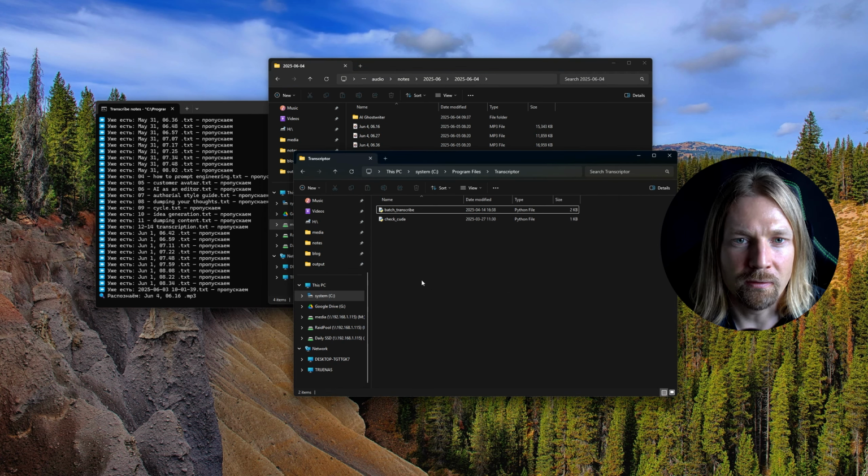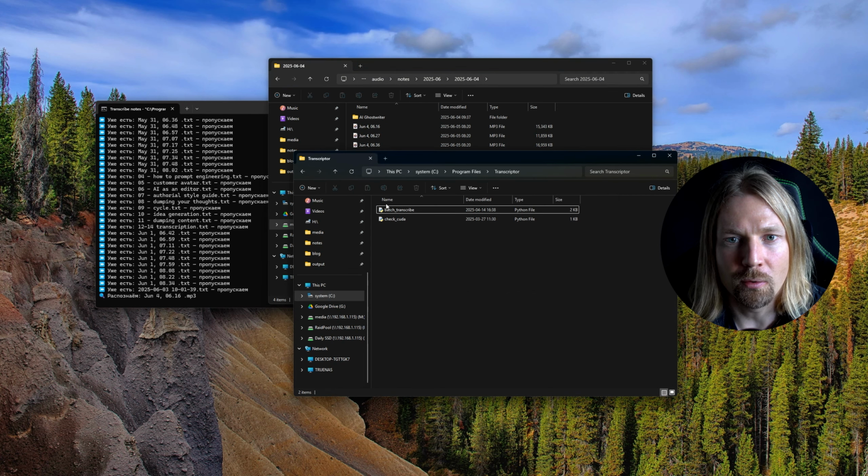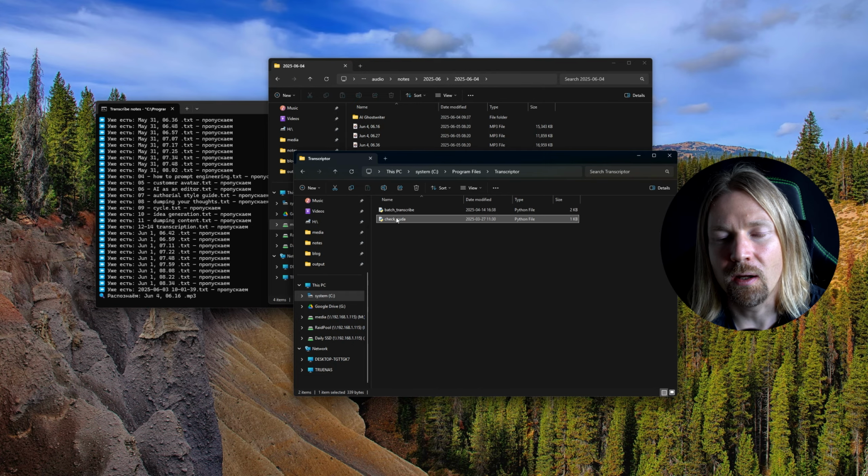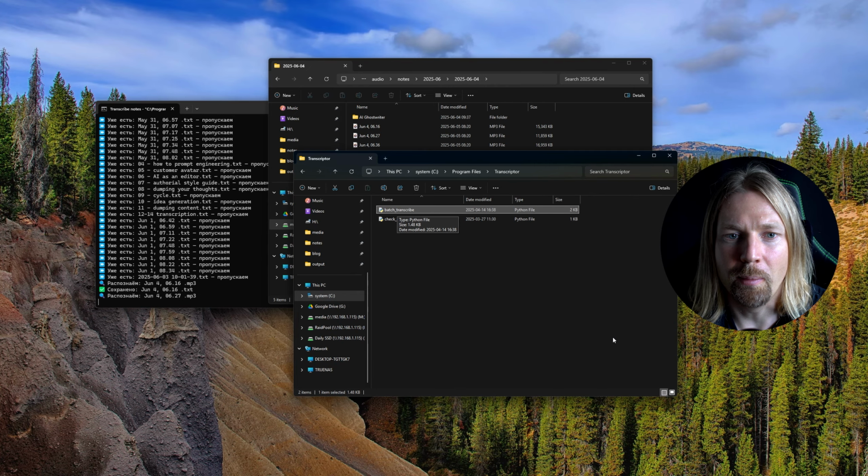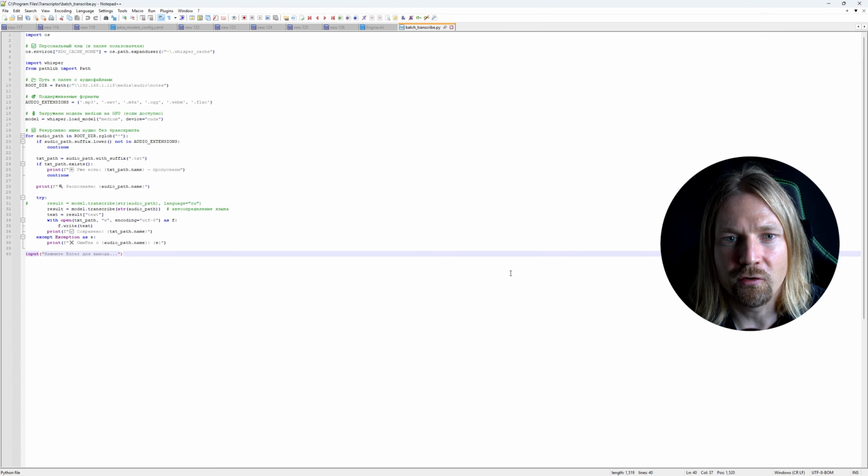Inside this program, under this shortcut, it's just this small program, a 2 KB Python file. Here's another program that checks the possibility of using CUDA technology from NVIDIA. And here's the actual program called Batch Transcribe. It consists of just 40 lines of code. It's probably even 10% less if we remove these comments and empty lines. There's very little code here.